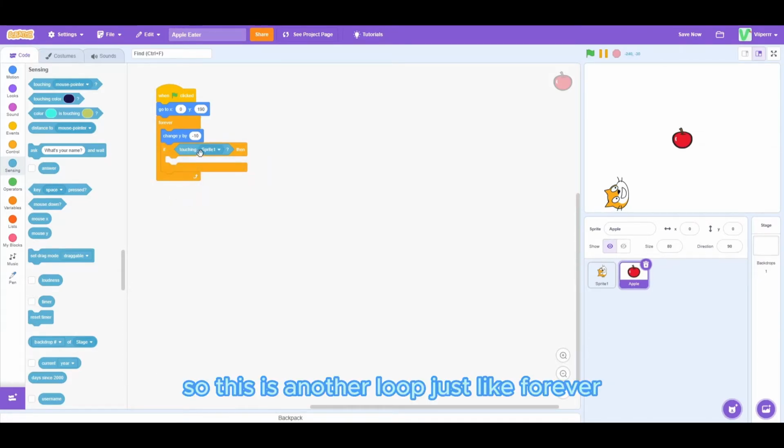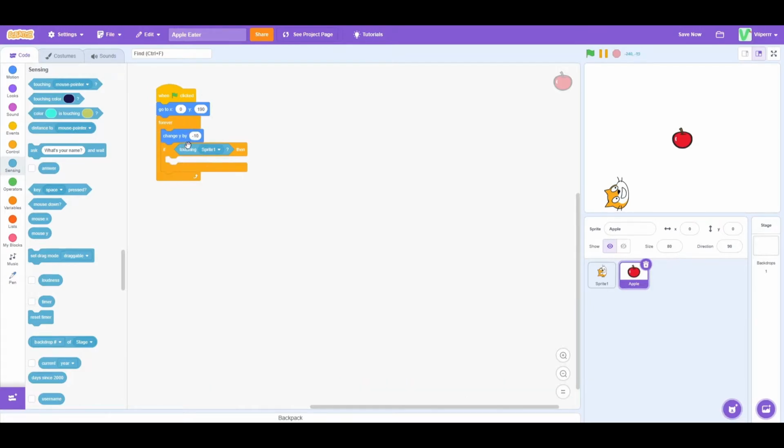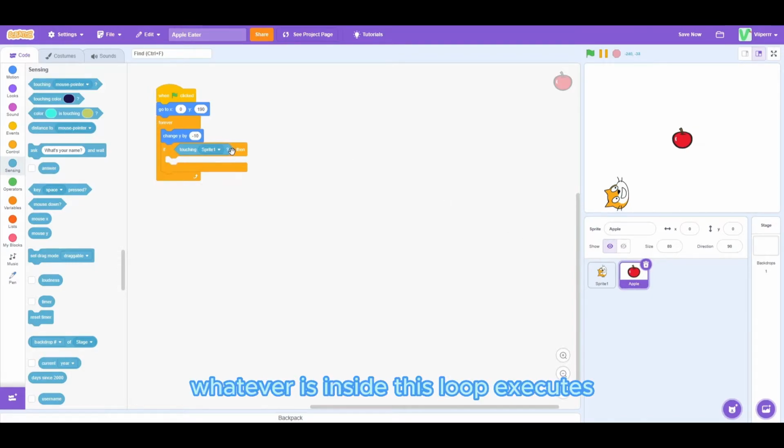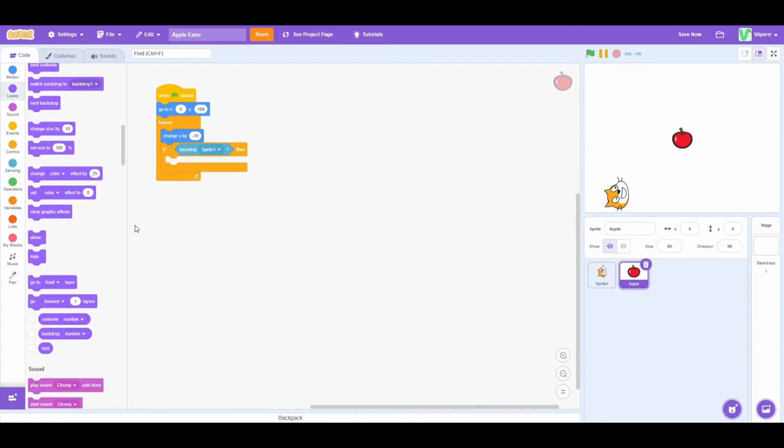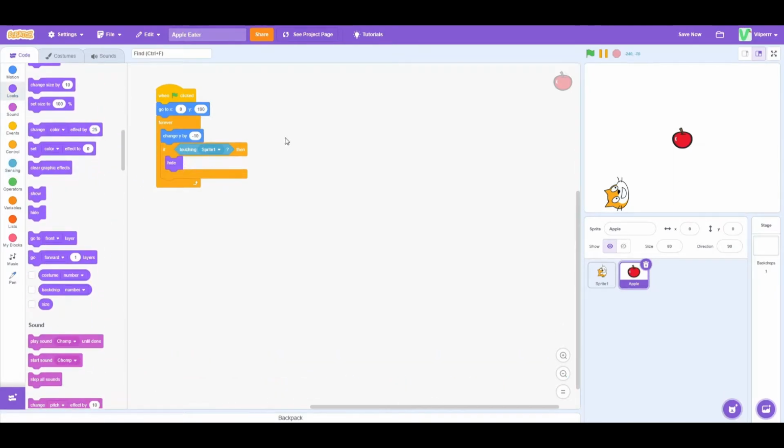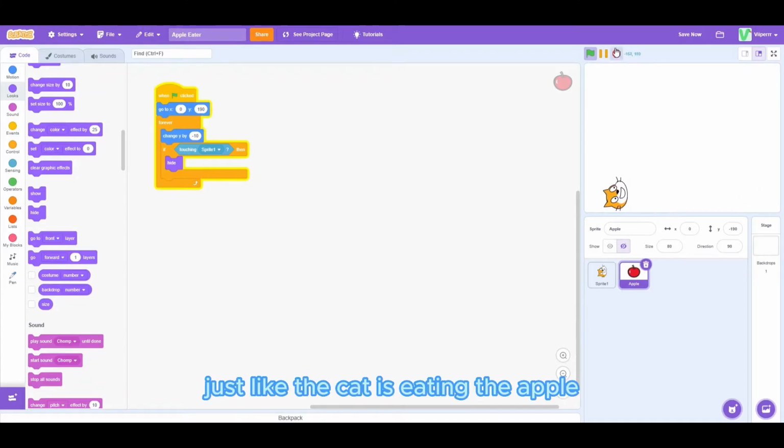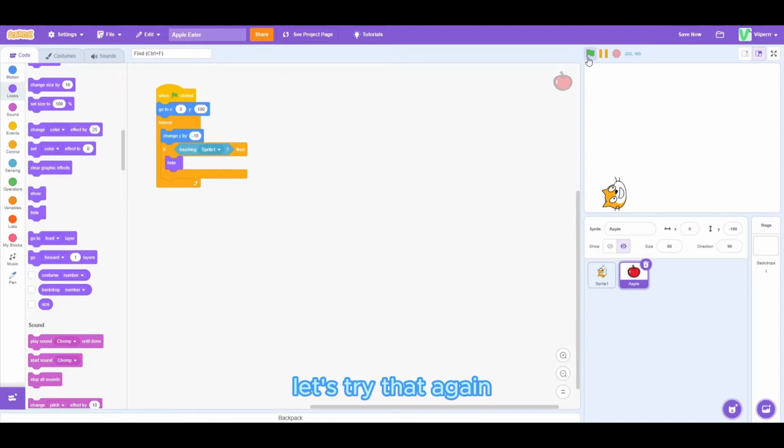So this is another loop, just like forever. So every time the forever loop runs, we check if we're touching this cat. And if it's touching the cat, whatever is inside this loop executes. So let's say we wanted to put looks hide. So now let's try that out. Click the green flag, and now when it touches the cat, it disappears, just like the cat is eating the apple. Let's try that again.